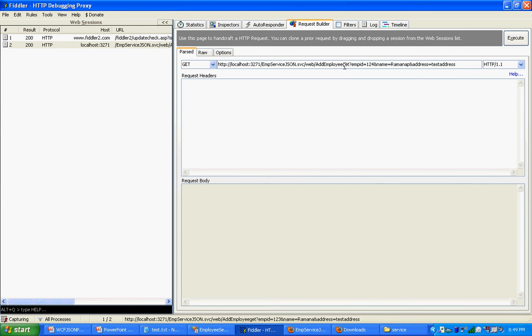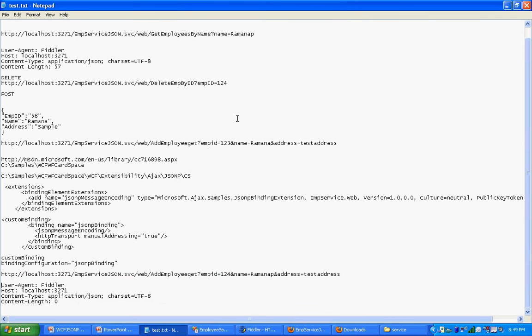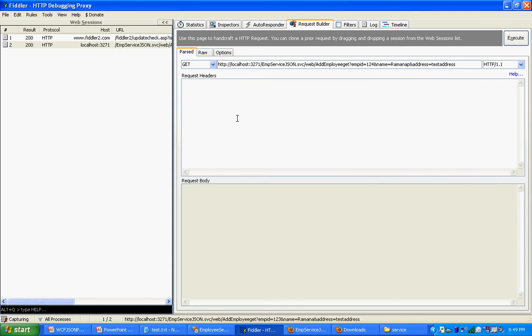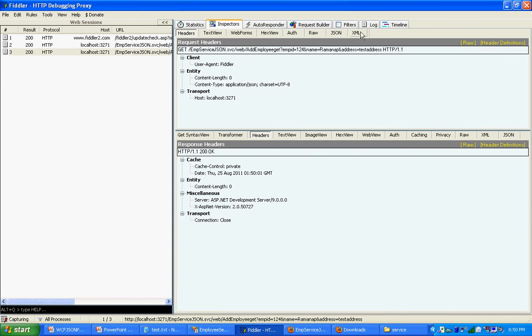Remember, earlier in my previous screencast, add employee was an HTTP POST method, but since JsonP won't support POST methods, I have a new method, add employee get, and I'm passing all the parameters as a query string. Then you see here I specified it as a GET, and I need to specify the content type format as JSON, and I'm executing this method. So I got 200, meaning the response is successful.